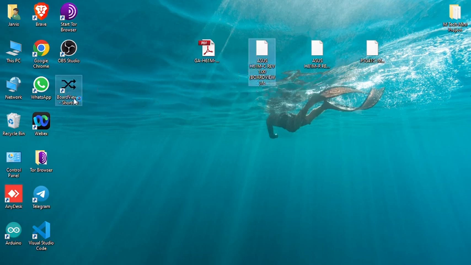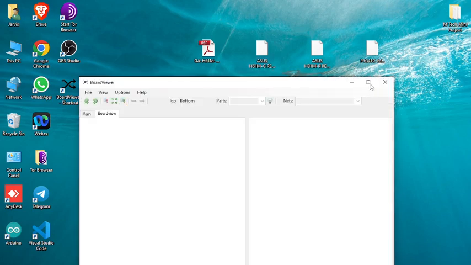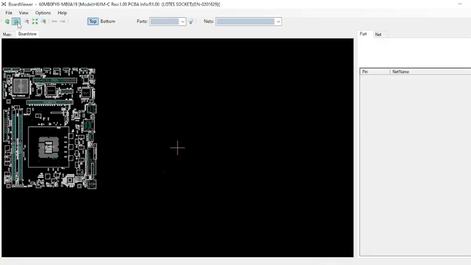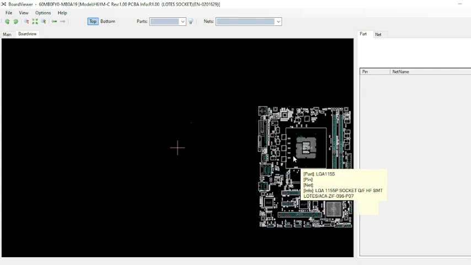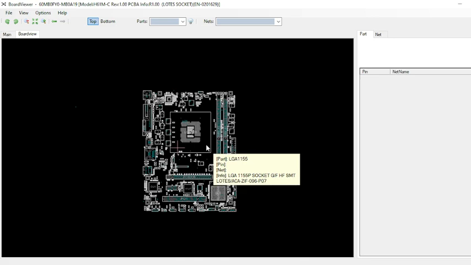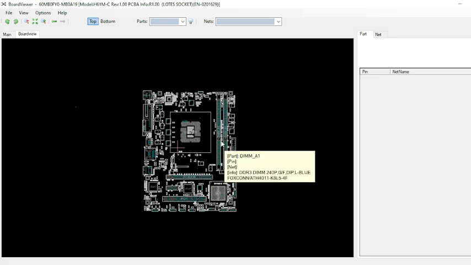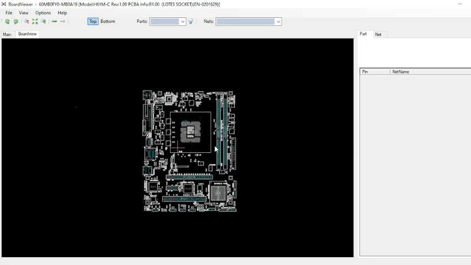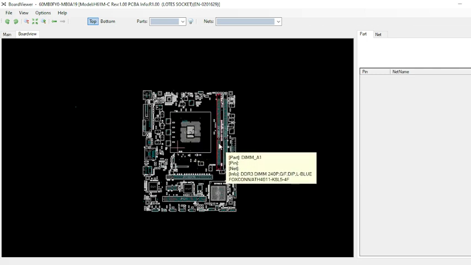So let me open it with my board view software. Okay, let me rotate this. This is the board view of Asus H61M-C. So first of all, whenever you receive any kind of motherboard, you have to start from the RAM section.